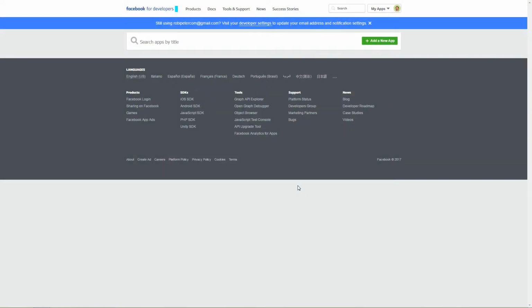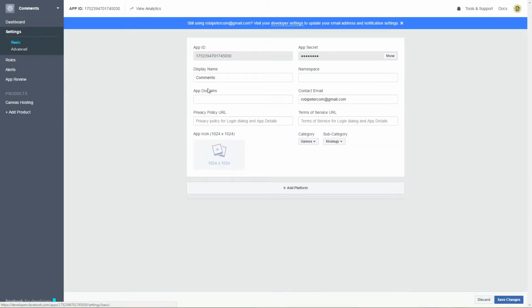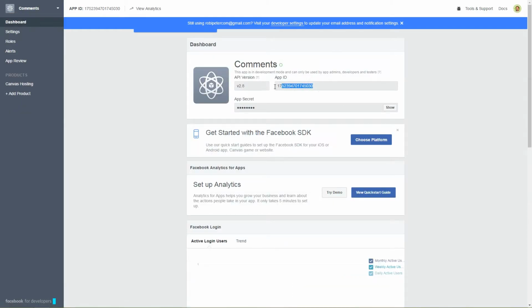Now go to Dashboard and copy the app ID for your Facebook comments. Furthermore, go to Settings and fill up every field with your own details. If you wish to have a complex Facebook app for your comments with more advanced options, I suggest you to hire an app developer, but I keep things simple for now.